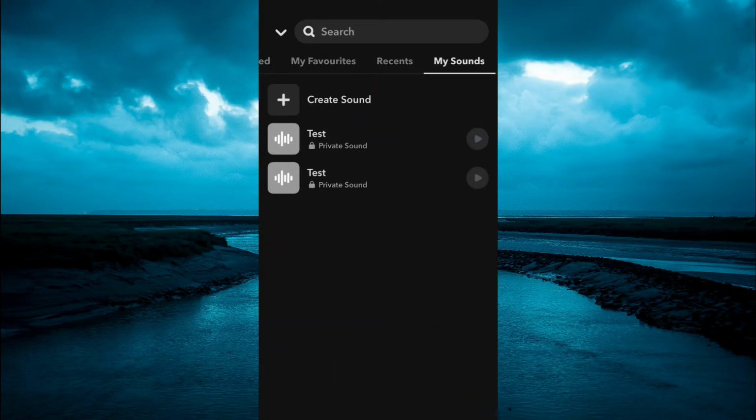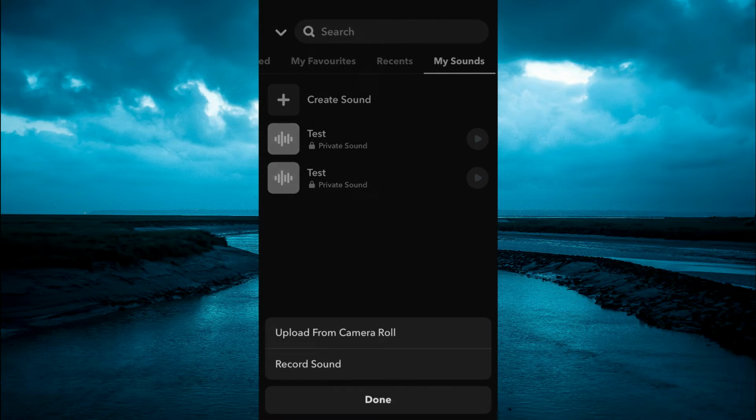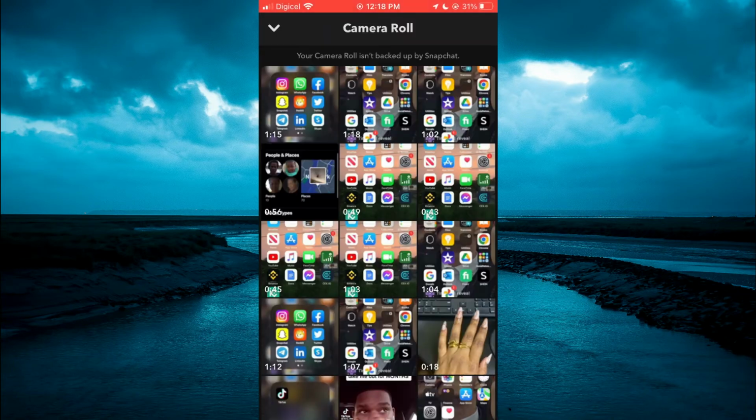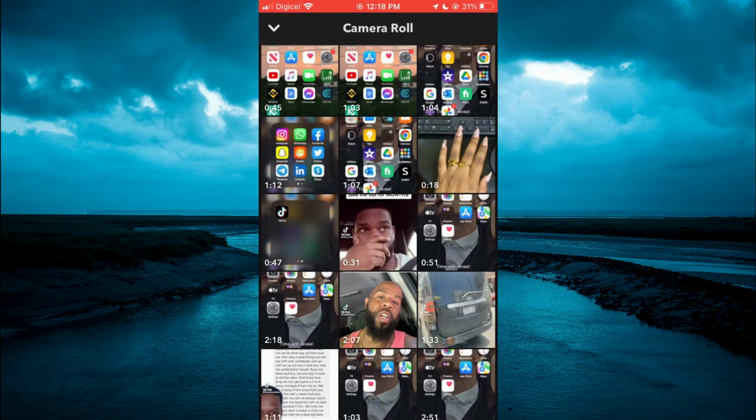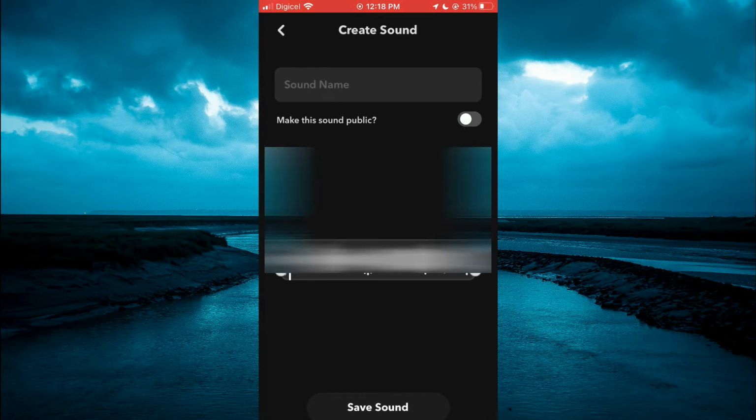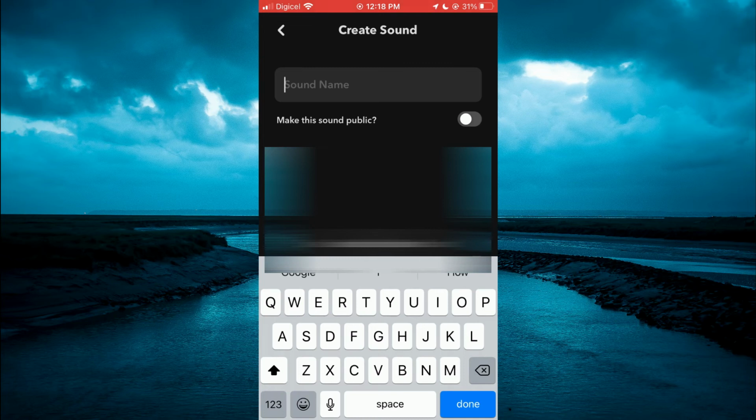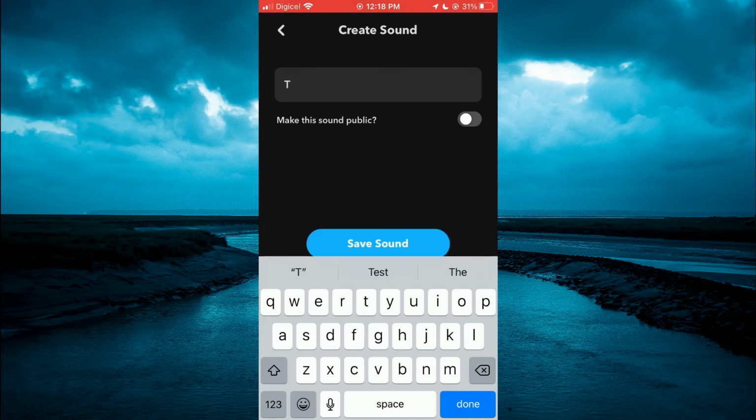Then you'll tap on create sounds, then tap on upload from gallery, and here you are going to choose the video that has the audio that you would like to get. So for example, this one right here. Then you can simply drag the timer across if you would like, and you're going to add the sound by tapping on sound name. So you can add a name right there.